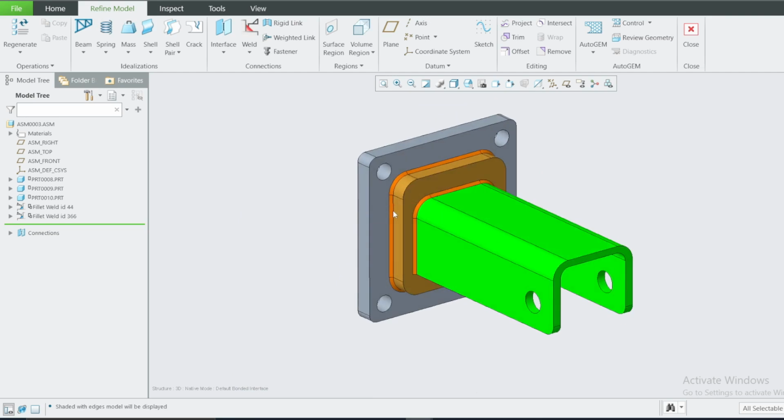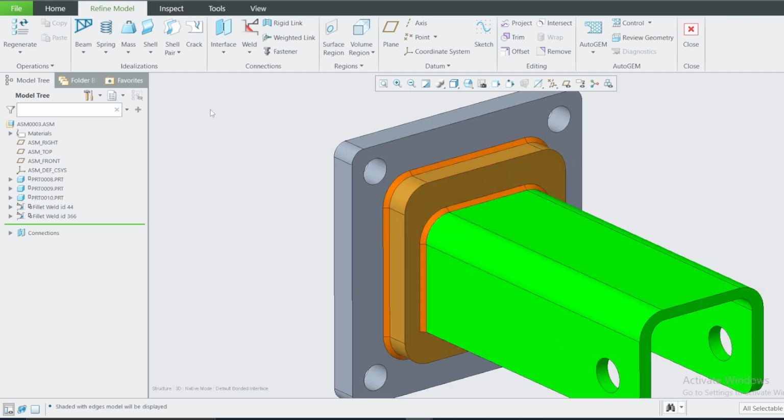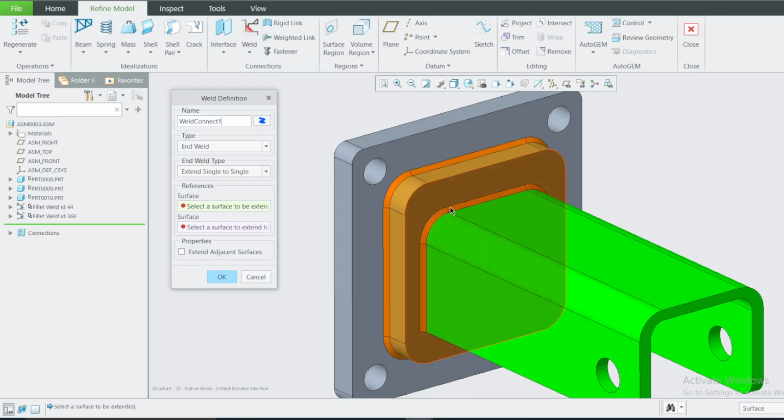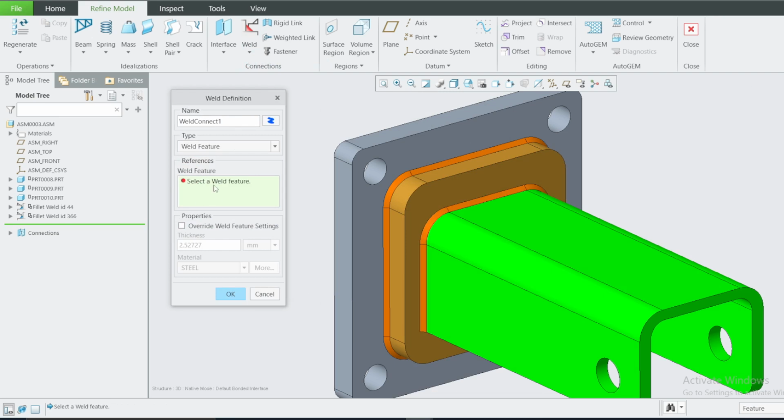Next, let's define this weld. If you go to the refine model weld, we have a weld here. We need now to define this weld. The first one is it is a weld feature. It can be a perimeter spot, but today it is a weld feature. And you select this weld, you can override and assign material. You can assign the material of this weld, but for now we're going to assume it is a steel. But for precise analysis, you need to define the material of this weld.